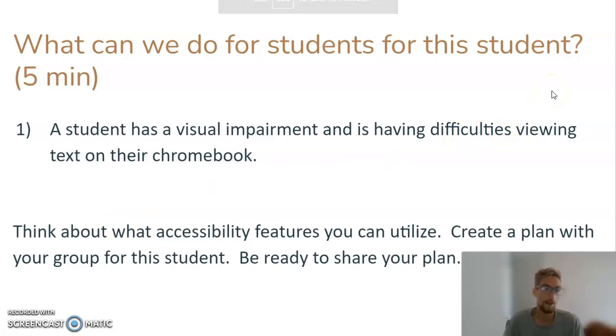And so let's think back to our first scenario. What can we do for the student that has visual impairments? Go ahead and discuss with your group.